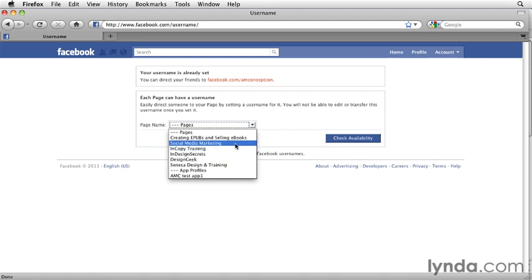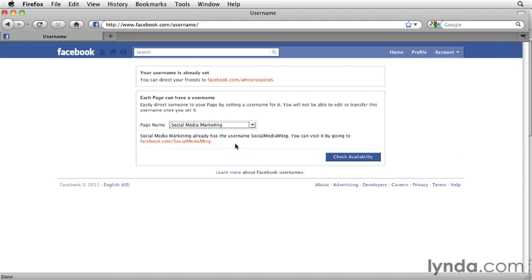Now, once you do set your username, like for social media marketing, I chose social media and then I shortened marketing so it wouldn't be so long and obnoxious to type out. You cannot change it. Remember I said earlier, you can change your page name as long as you have fewer than 100 likes. But once you move past 25 likes and you go ahead and set up a vanity URL, you cannot change that vanity URL. So don't make any mistakes. It's a tragedy if that happens.